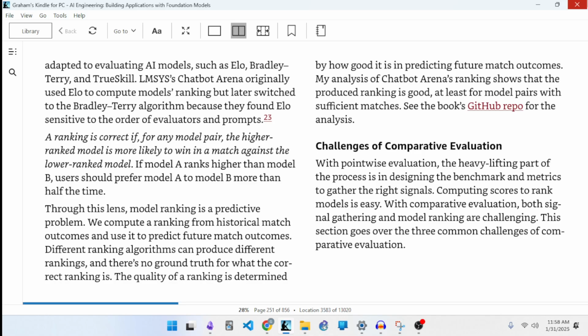A ranking is correct if, for any model pair, the higher ranked model is more likely to win in a match against the lower ranked model. If Model A ranks higher than Model B, users should prefer Model A to Model B more than half the time. Through this lens, model ranking is a predictive problem. We compute a ranking from historical match outcomes and use it to predict future match outcomes. Different ranking algorithms can produce different rankings, and there's no ground truth for what the correct ranking is. The quality of a ranking is determined by how good it is in predicting future match outcomes.